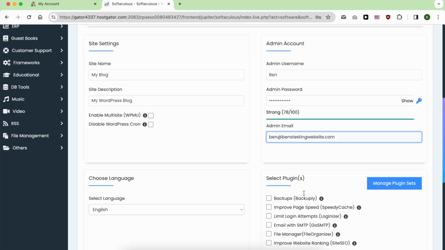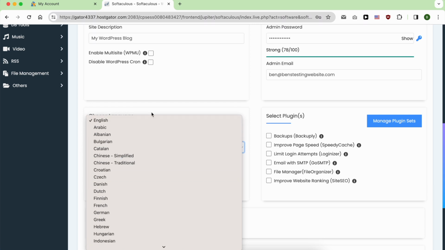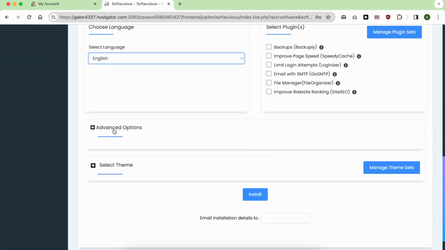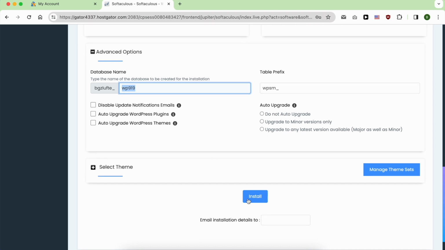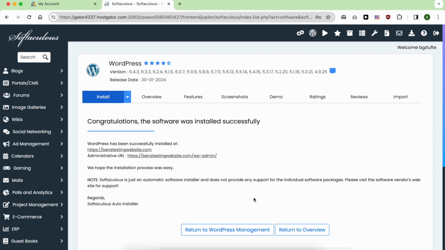Enter your email address, and from this drop-down menu, you can select your WordPress site language, and from here you can install some of these plugins, all of them. Under advanced options, you can modify your database name or table prefix, which I don't recommend for beginners. And now click on install. After no more than a minute, my WordPress site is installed successfully.